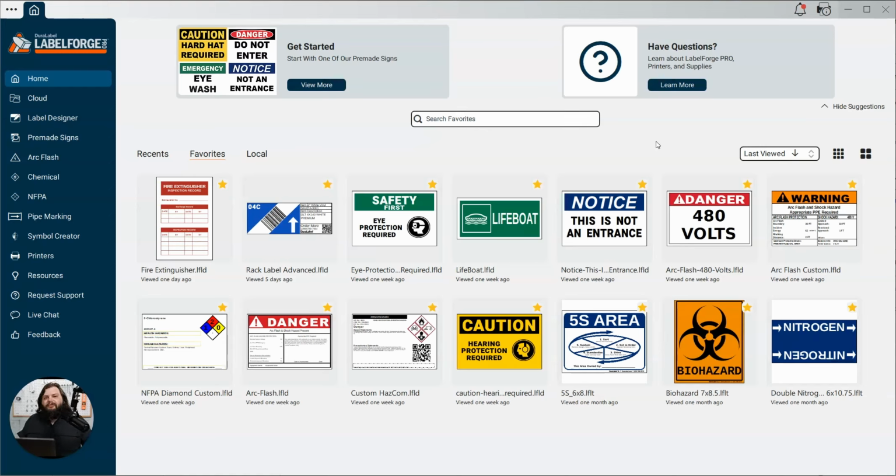I'm going to be going over some of our object size options as well as our alignment and layering options. In order to do that, I'm going to be showing you a redesign of this fire extinguisher template that I had created in Label Designer. So we'll go ahead and open up Label Designer and begin.